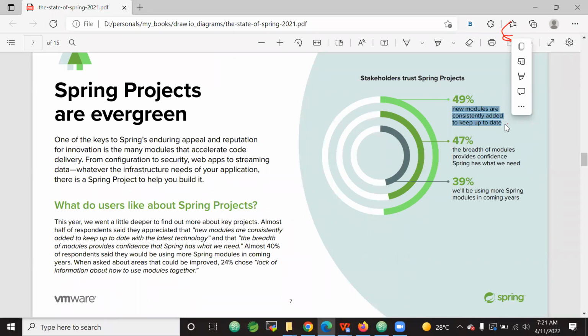When continuous updates are happening to a particular framework, that means you are getting whatever the market trend is, market trend implementations and support in that framework. That is the meaning of it. So frequently updating frameworks will always get popularity. For example, the Angular and Spring Boot keep on updating. And then 47% said the breadth of the modules provides confidence: Spring has what we need.